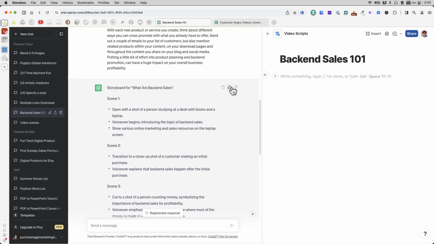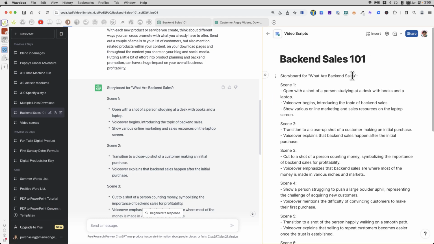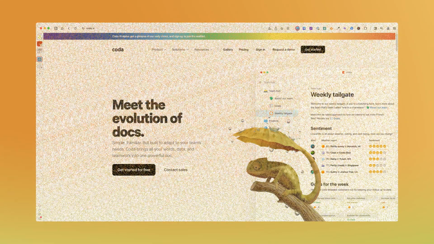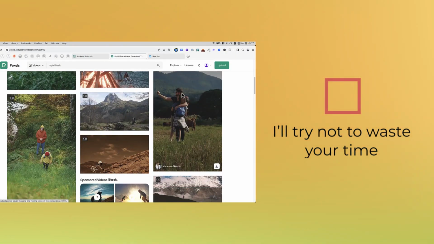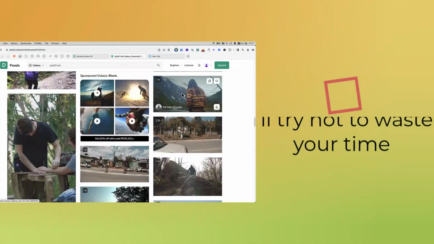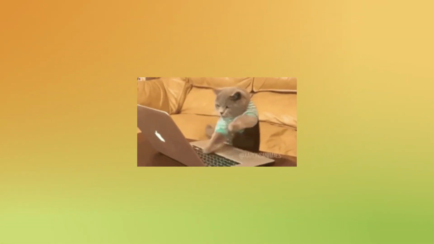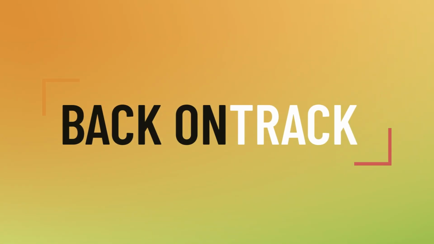First, I will copy the storyboard over to a note-taking or document app that you use. My go-to is Coda, which is very similar to Notion. By the way, I know nobody wants to sit through 5 minutes of me looking for one video, so to speed up this tutorial, I have completed most of these steps ahead of time. Now back to the process.